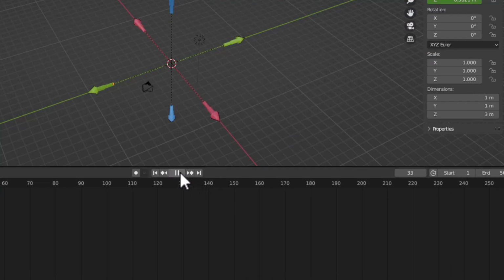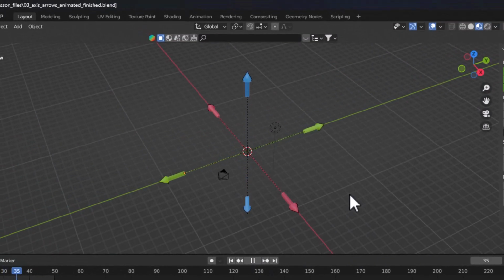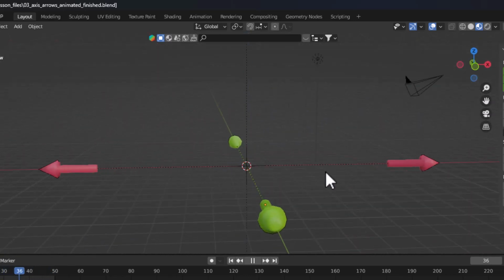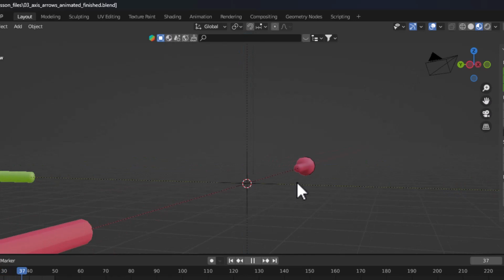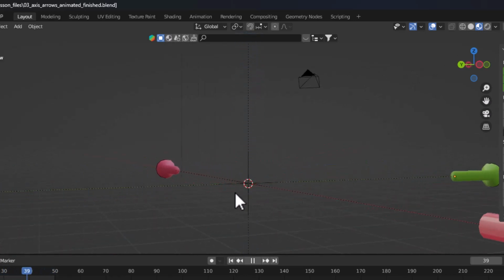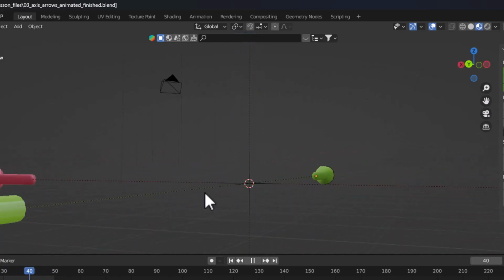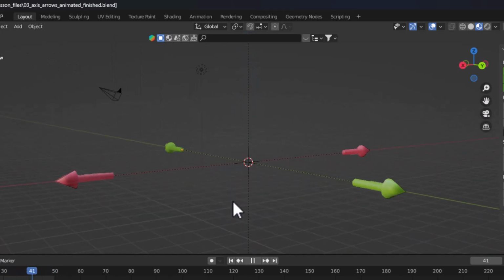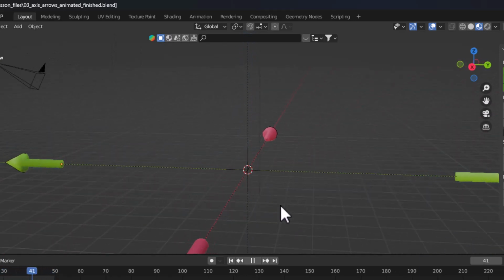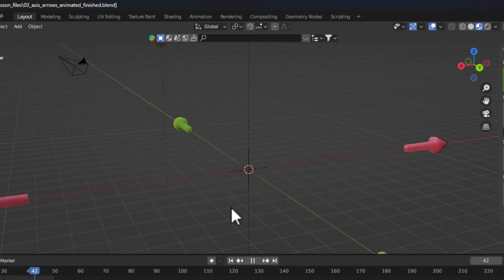Now, if you play this animation, you can see the arrows moving in 6 directions, and you can preview it and see how these arrows are moving from different directions. You can just move around and have a look at it. And this animation, we are going to create in our next session.